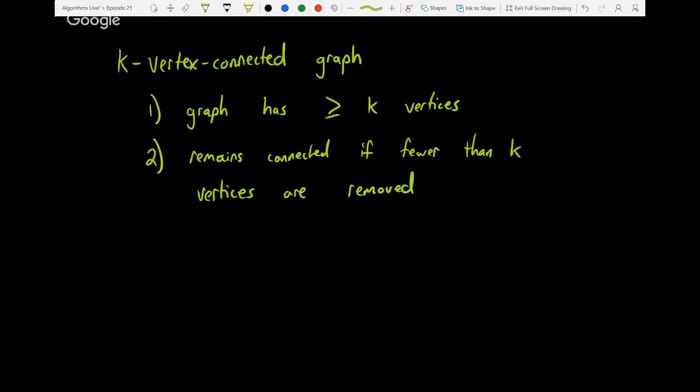So you have a graph like here, a little bow tie graph. This would be a one vertex connected graph. And the reason being is the reason it's not two connected is if I remove that vertex and all edges attached to it, the graph becomes disconnected. So that's what it means to be k-vertex connected.